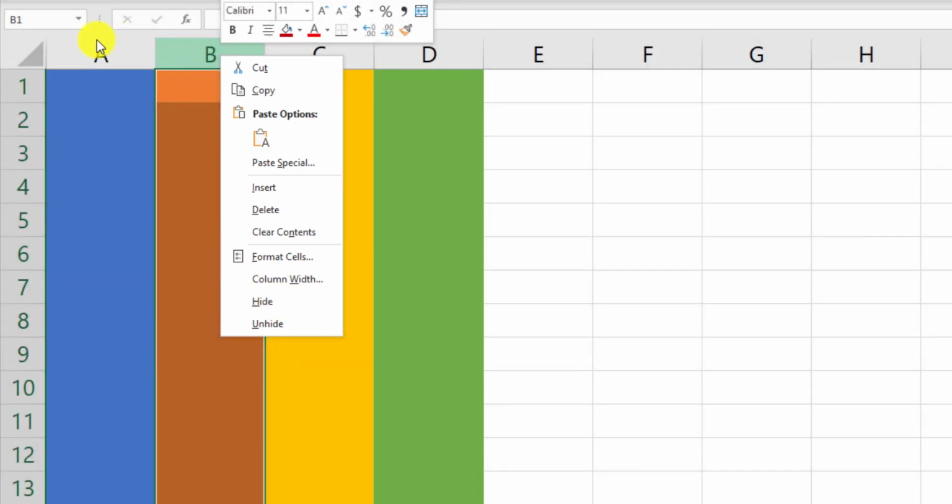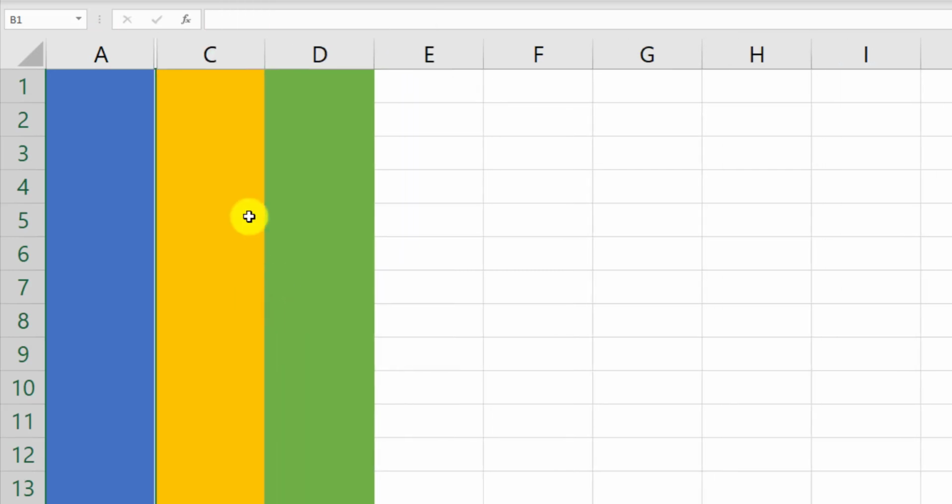Now watch what happens. We have A, B, C, D, right? Watch what happens to B when we click hide. B disappears. Now, if you are taking the exam, you might be asked something along the lines of remove a column or hide a column without changing values or without deleting the column. This is what they're asking you to do. They're asking you to hide the column.